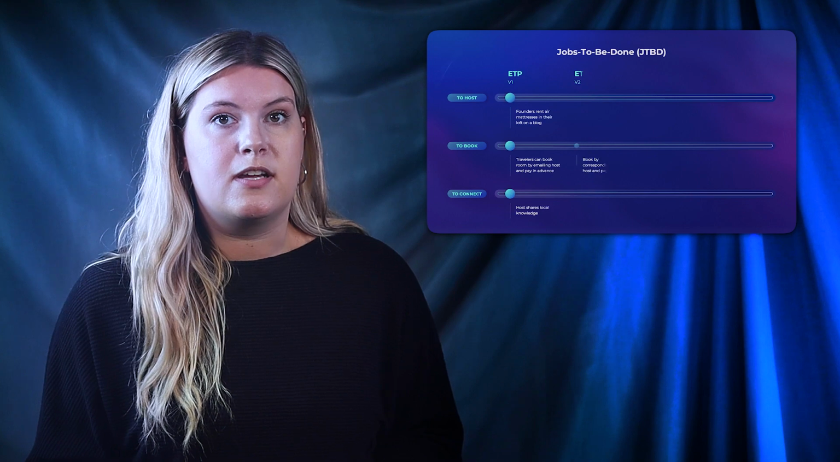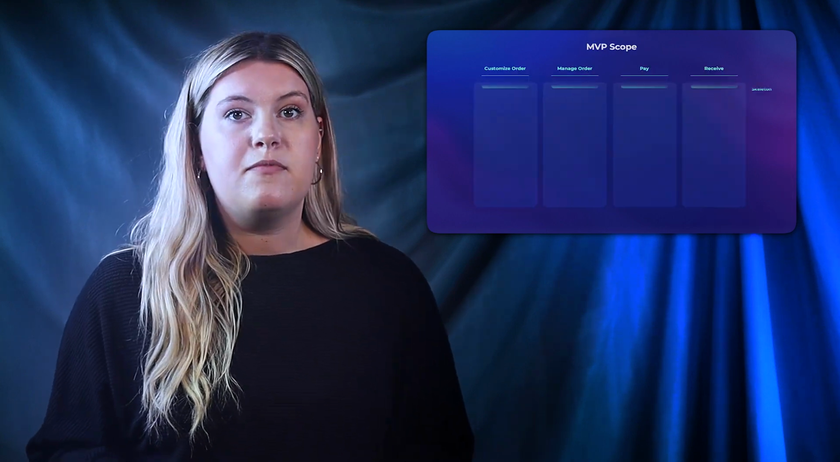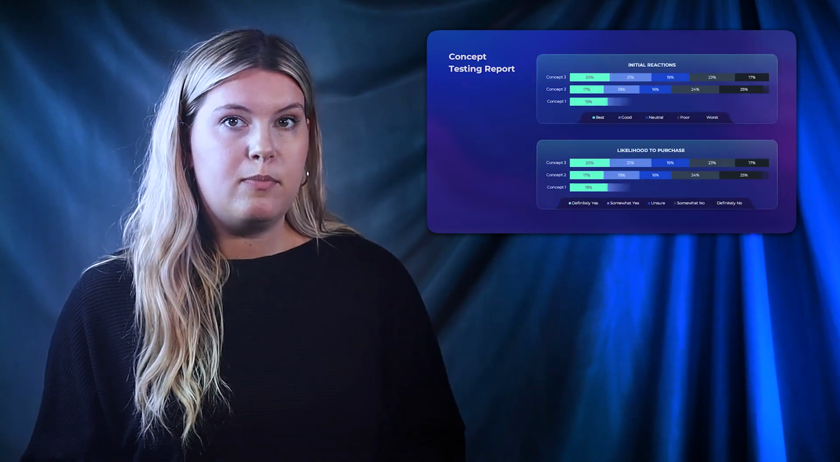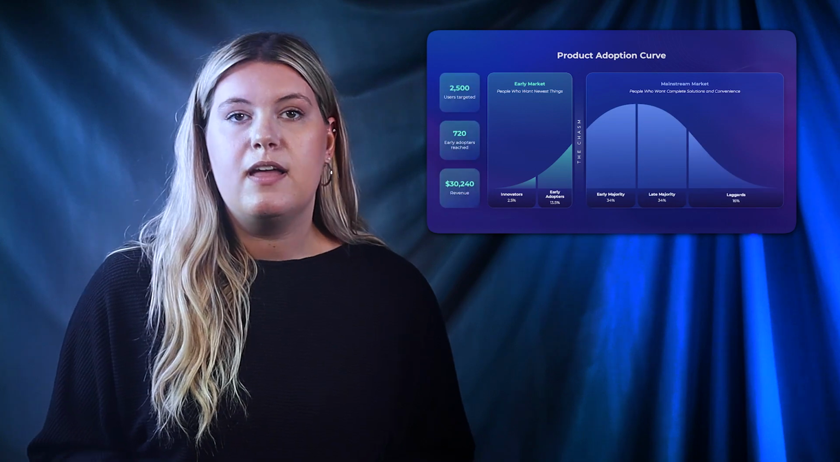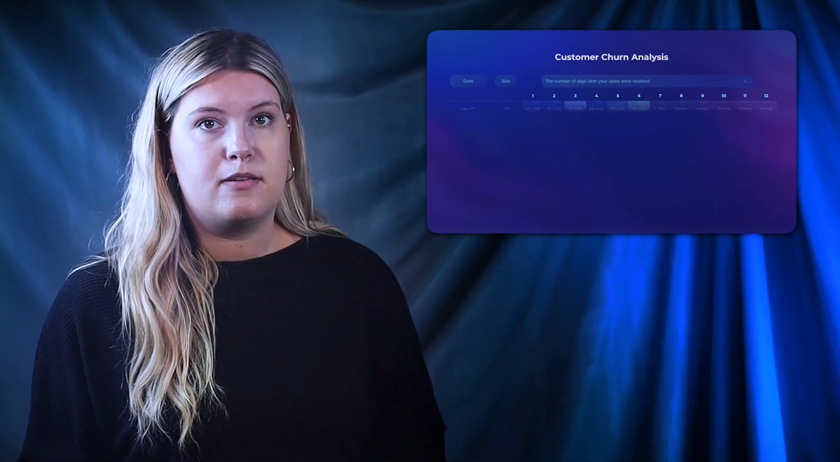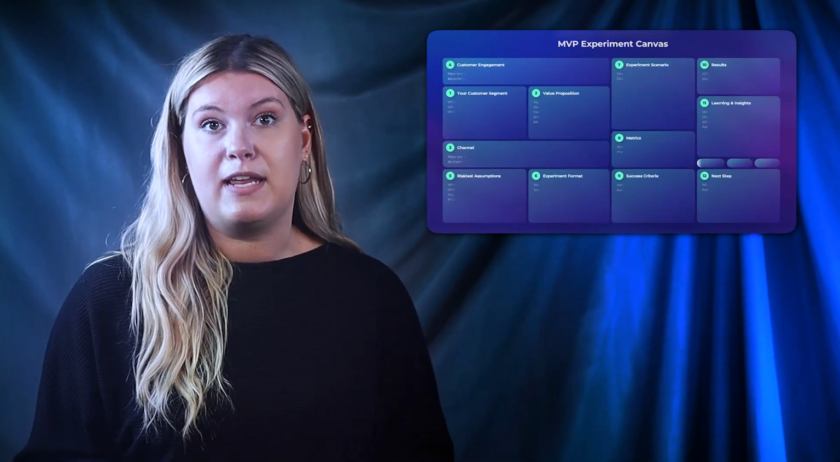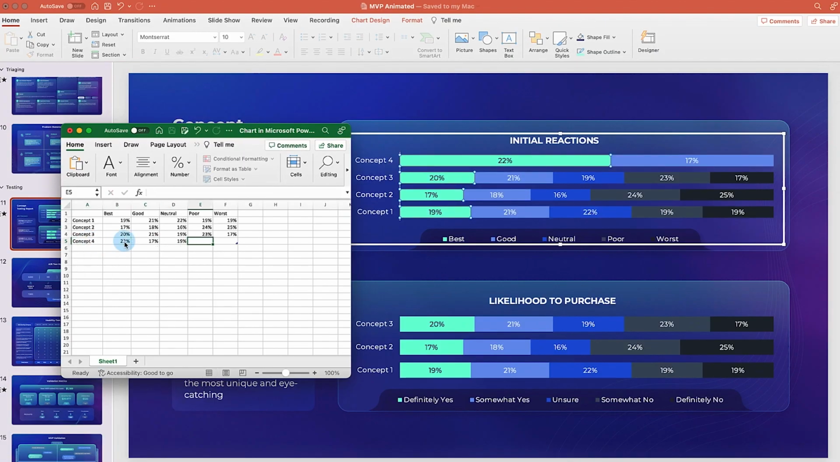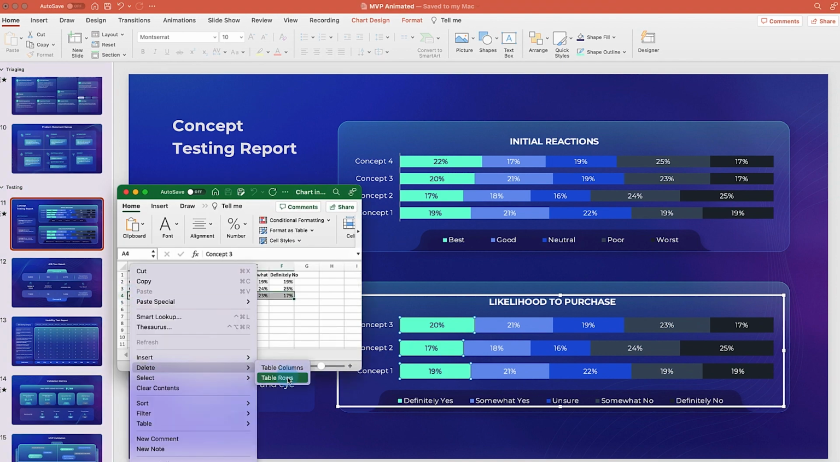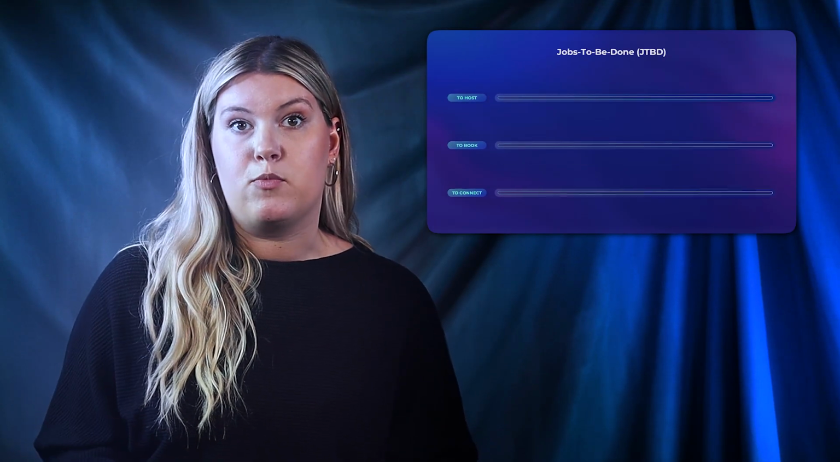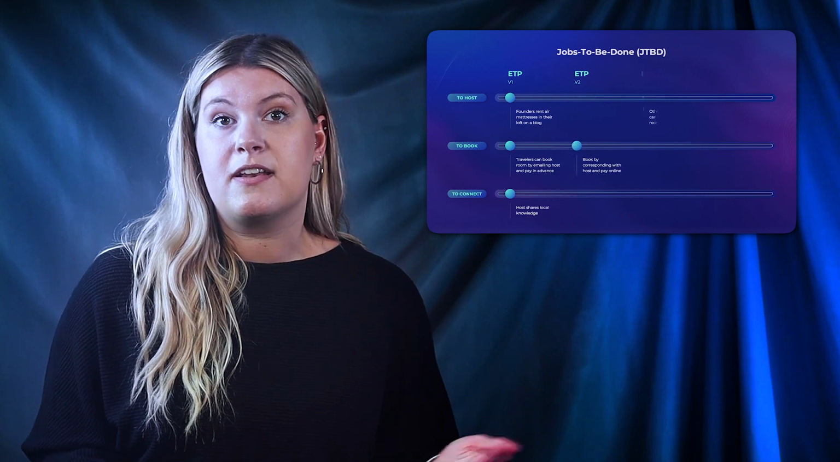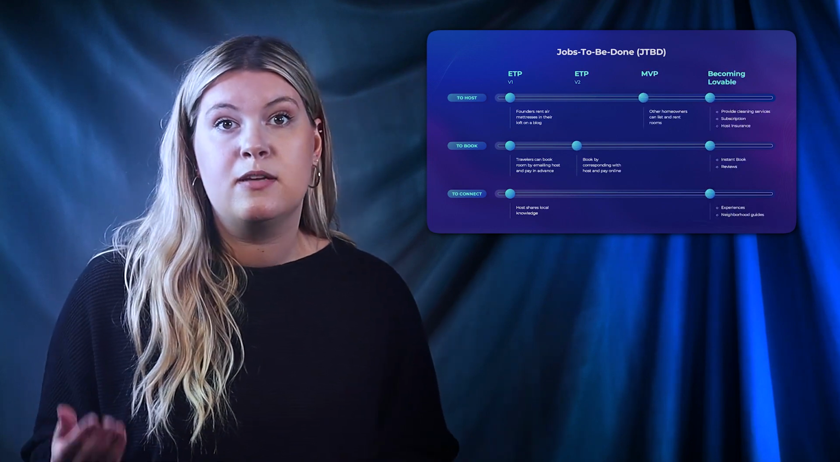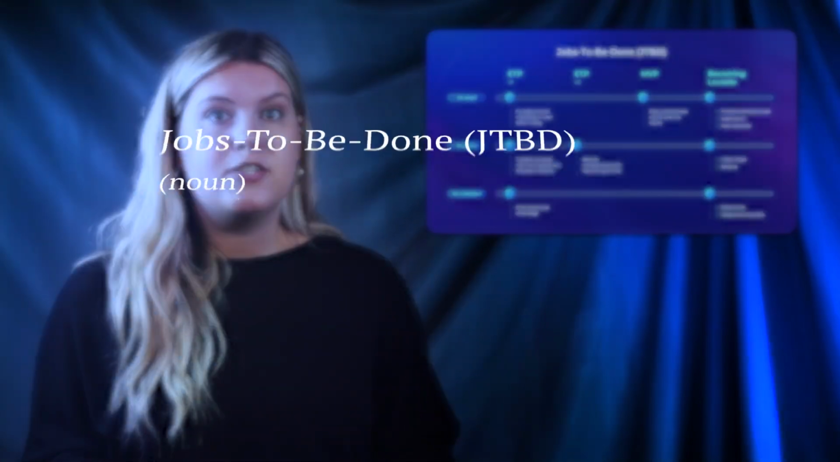We'll cover tools such as jobs to be done, MVP scope, MVP tree, concept testing report, validation testing, product adoption curve, MVP cycle, and customer churn analysis, plus many more. Let's explore how these slides can help align stakeholders and communicate product vision. The jobs to be done framework is instrumental to understand customer pain points and guide the brainstorming process.